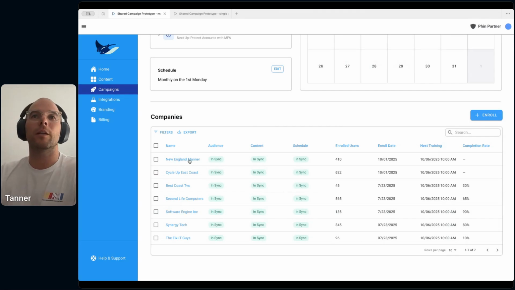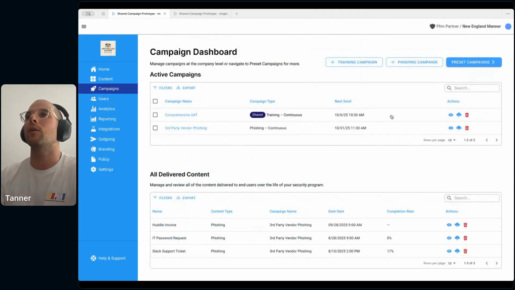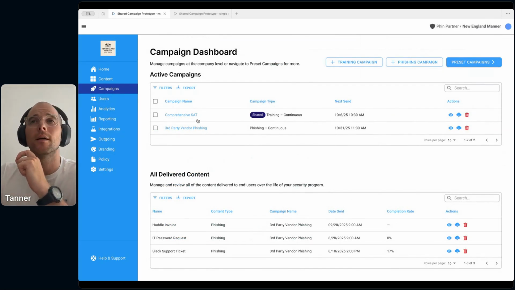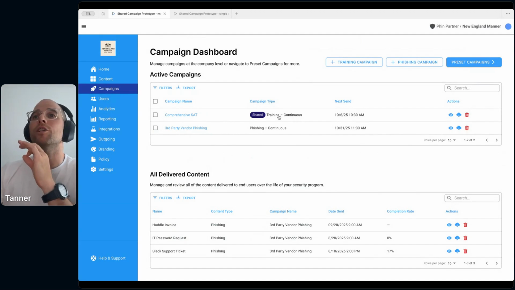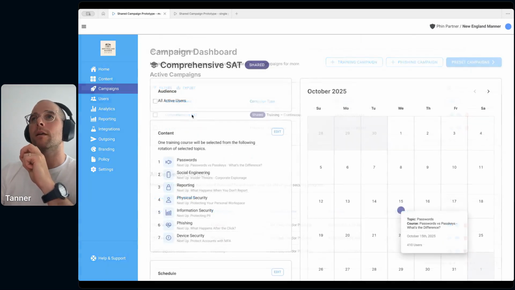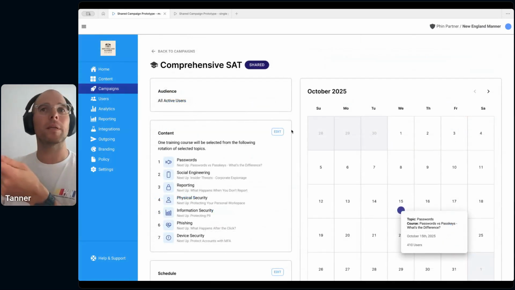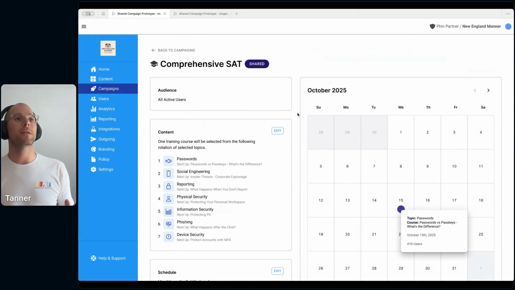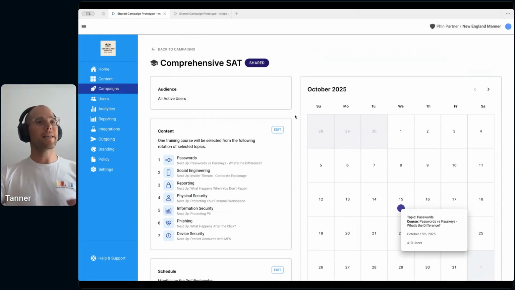We go right to New England Manor by clicking here. And now you can see we're at the company level for the New England Manor account. We can see the shared campaign here. They've got another company level campaign going that's just for them, but they're enrolled in this shared campaign, continuous training. We can see the next send. If I go into here, I'm seeing the same view at the company level for the shared campaign. It is essentially the same campaign, but anything I do here will only affect this one company.